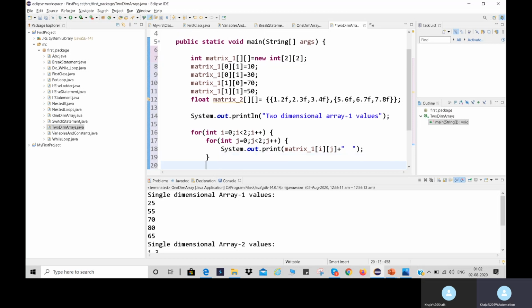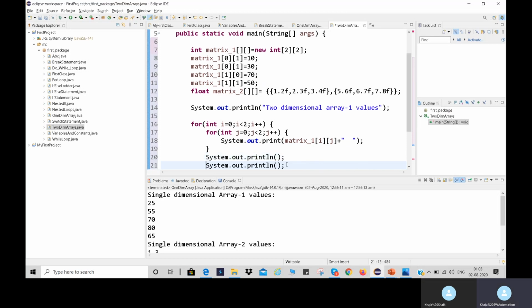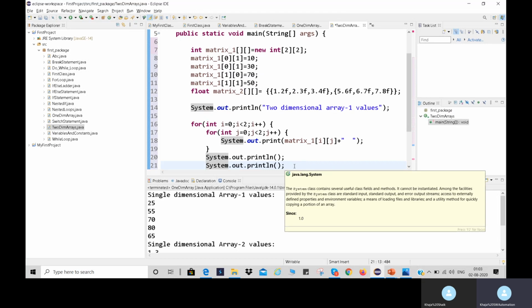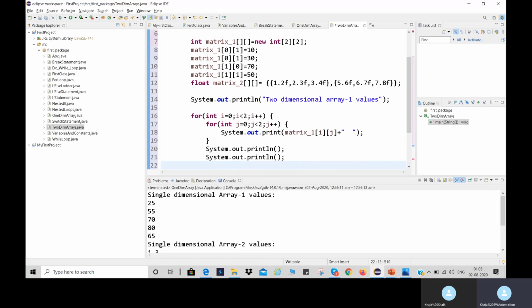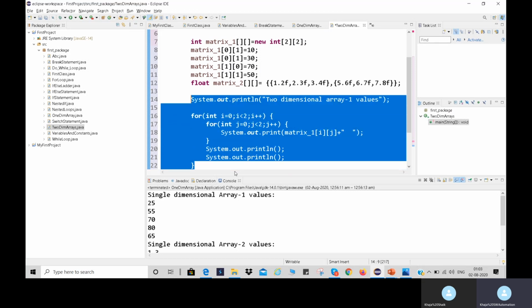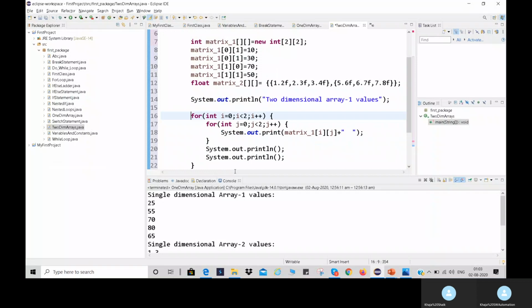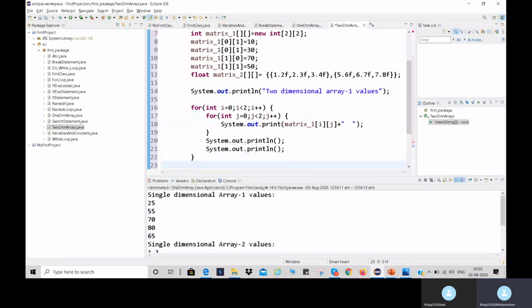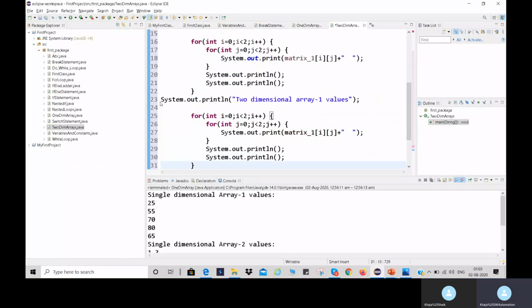So here I am writing one more System.out.println for the next line. So println will display the values in the new line, the next line. Print will display the values in the same line. Okay, so this is for the first row, first matrix, and similarly for the second matrix. Control C, I'm writing the same code, I just need to change the values like this.